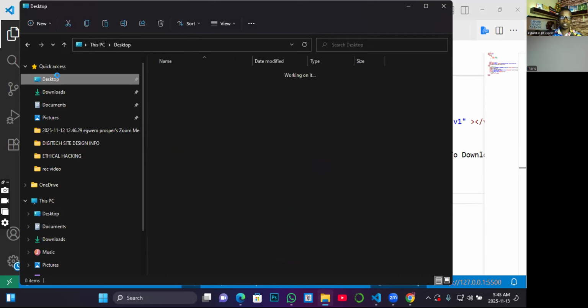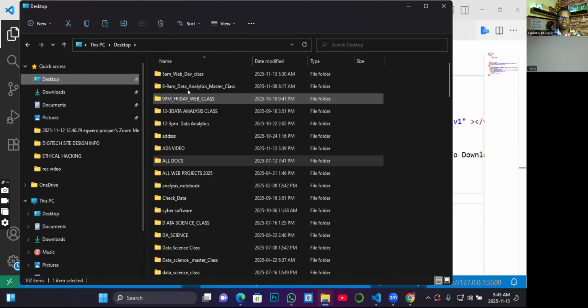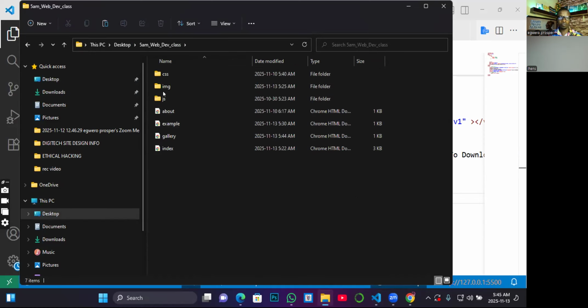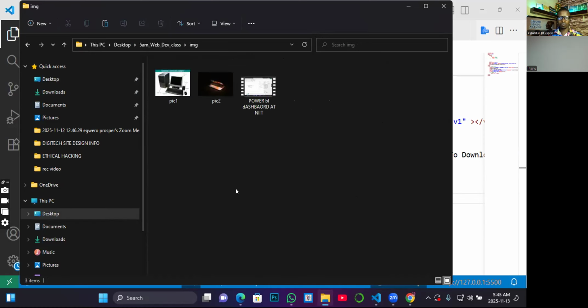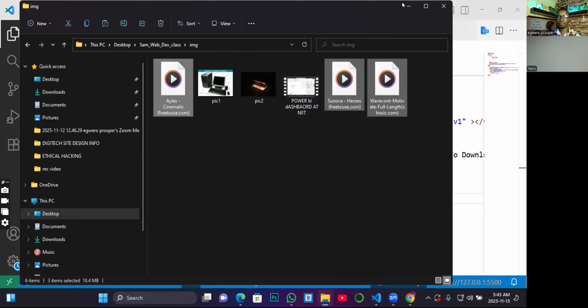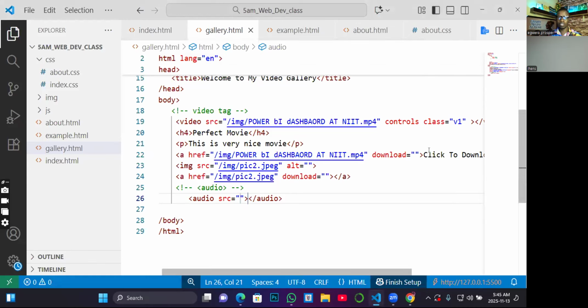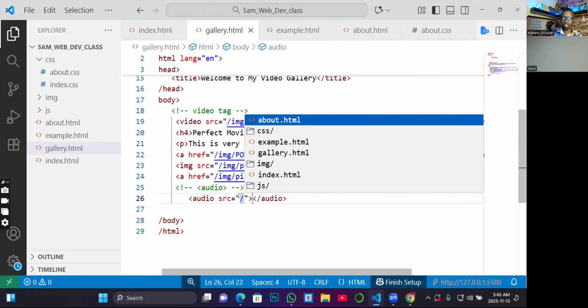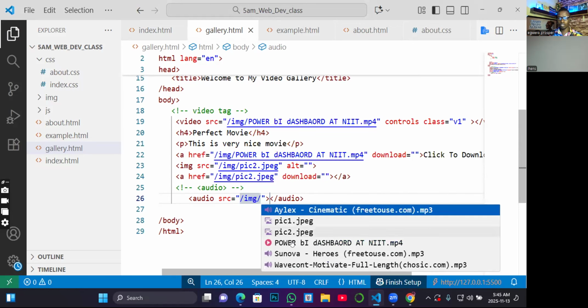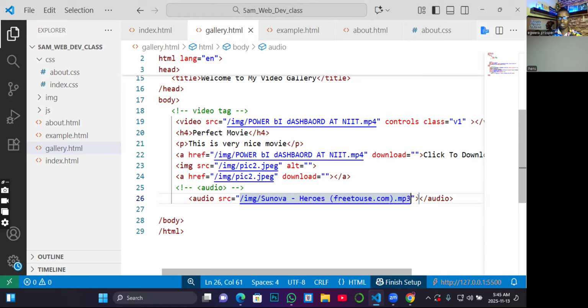So locate my same folder, which is 5 a.m. web development. Then I still want them to be in that image folder. If you have created a media folder, then they can now be separated from your images. So now that we have some audio, go to your image folder and you'll be able to identify it. You see, this icon is video, this one is audio. So let me take this.